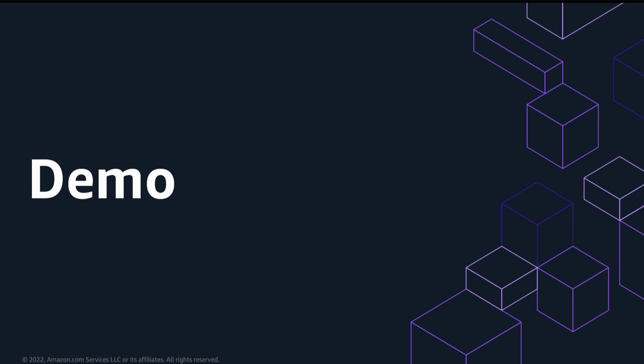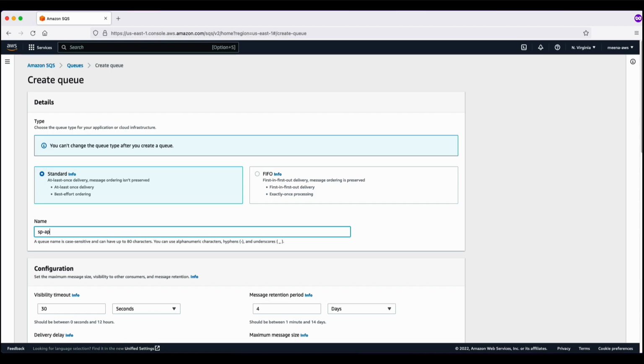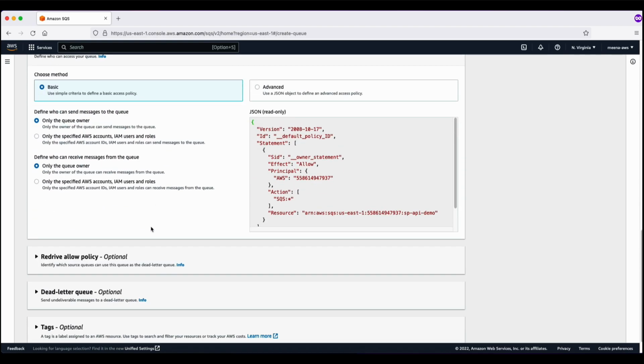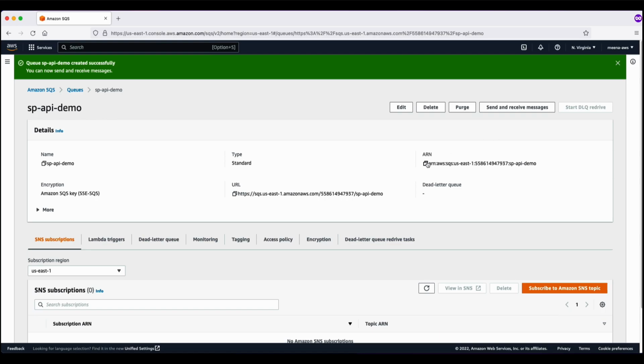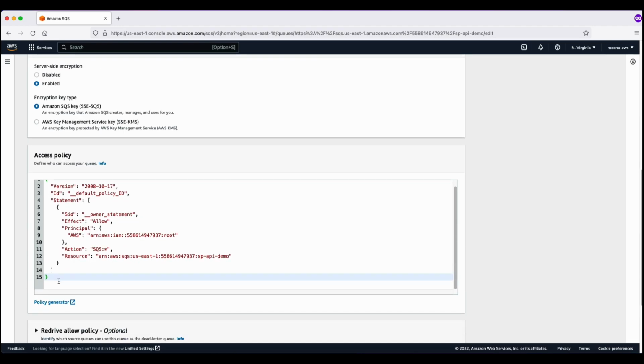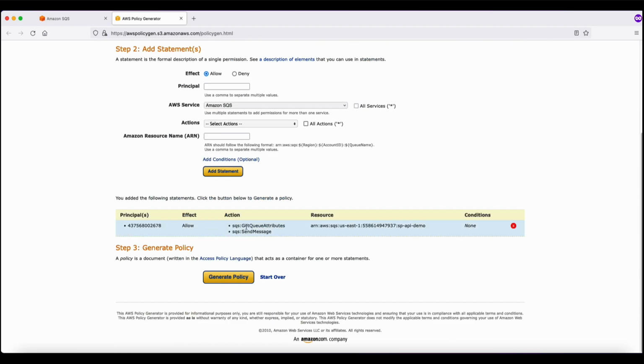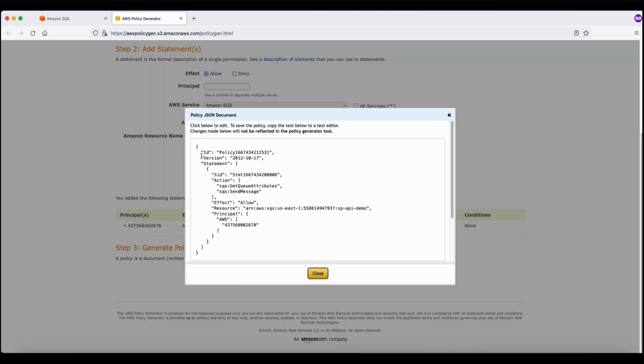Now let's see a demo of how all this works in real time. First, we will create a new SQS queue with default options. Now let's copy the ARN, and edit this queue to give Selling Partner API permissions to write to this queue. Go to the policy generator, effect allow, principal specific to SP API. Then on actions, select get queue attributes and send message, paste the ARN that we just copied, and add statement.